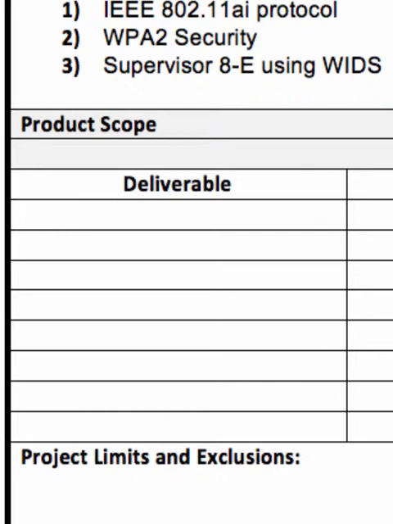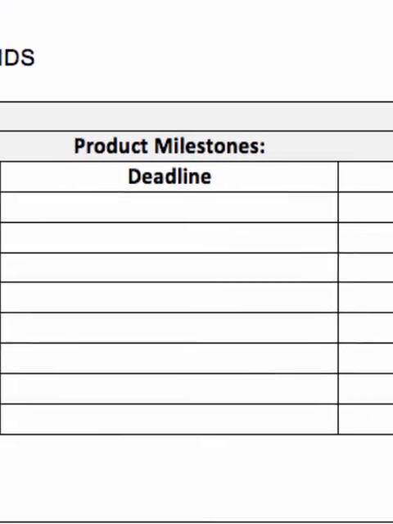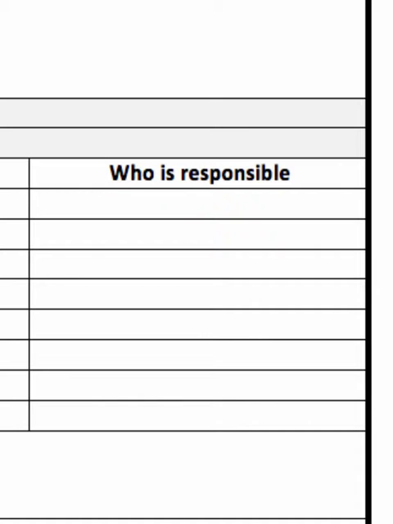We might have a test date or a training date as a deliverable. We might have a certain kind of device that we're going to put in high traffic areas, and the installation of those might be a deliverable. Notice the deliverables also have deadlines, when they're going to be done, and who's going to be responsible for meeting that deadline.